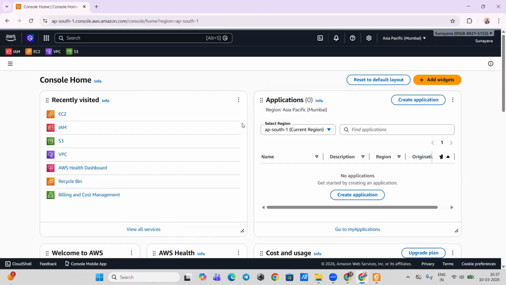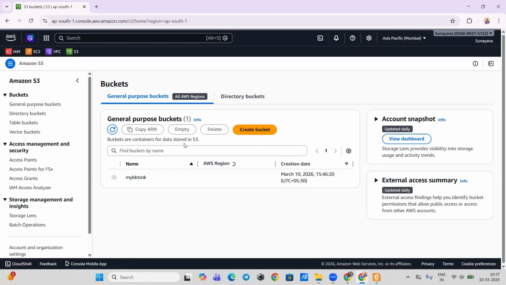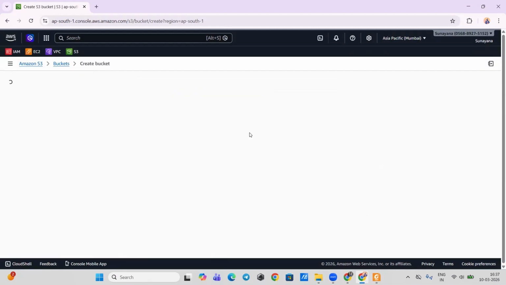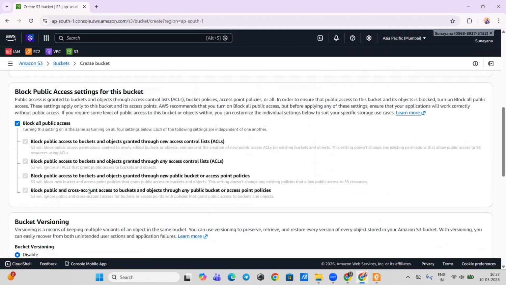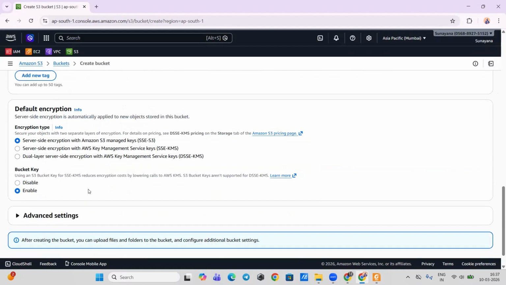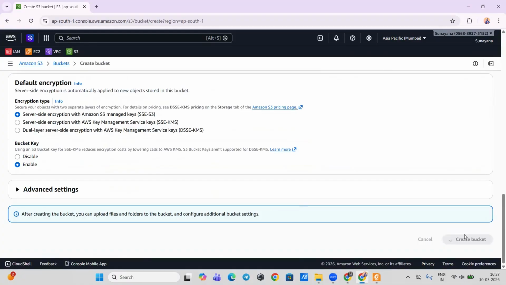First, we are going to create a bucket. So go to S3 and create a bucket. Okay, you can name it anything. Keep it as it is and create a bucket.